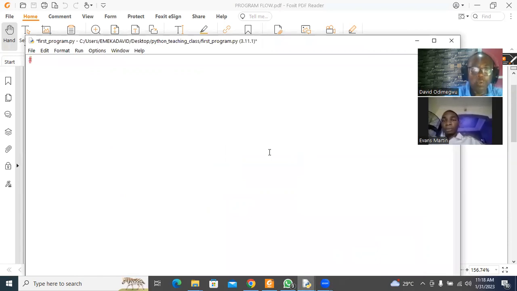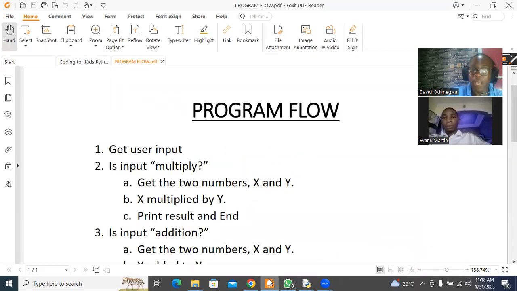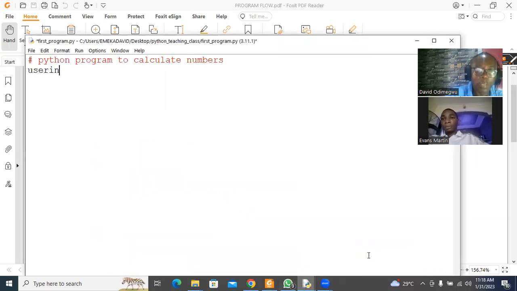So you know how to indicate comments in a Python program, not so? Yes. Use a hash. So I'll say Python program to calculate numbers. So the first in the program flow says we should get user input. Is it not so? Yes. So we should get the input. I'll say user input.